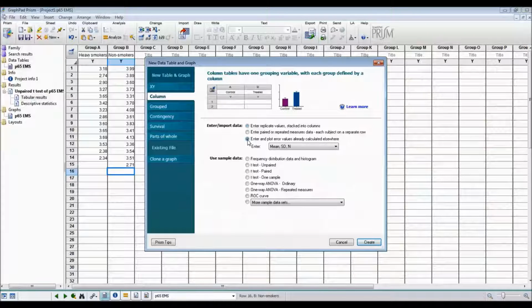So we need to enter and plot error values already calculated elsewhere, and from the drop-down menu, we need to select what information we've got. And in this case, it is indeed the mean, standard deviation, and sample size. So then we say Create.